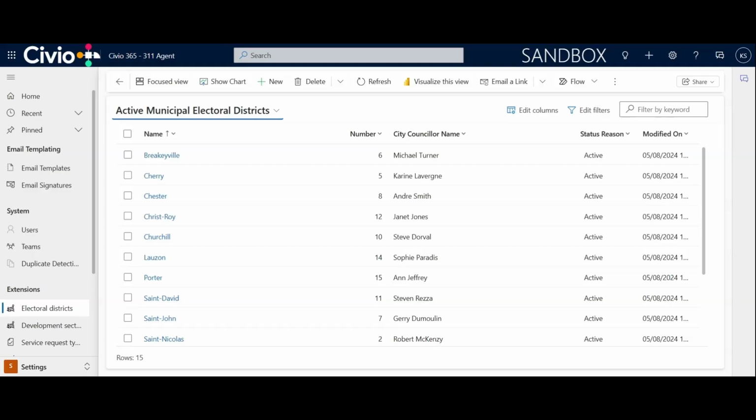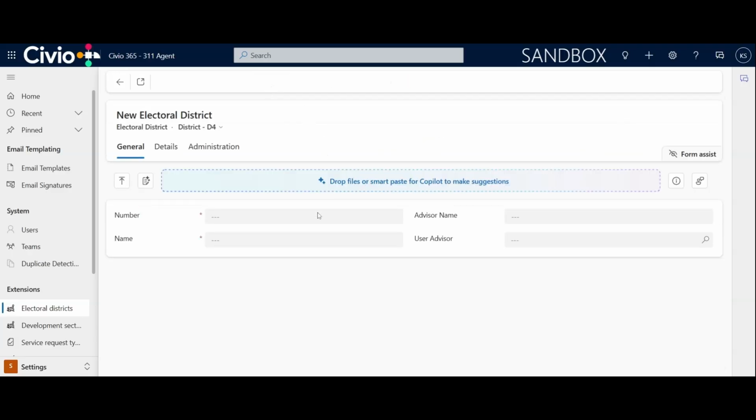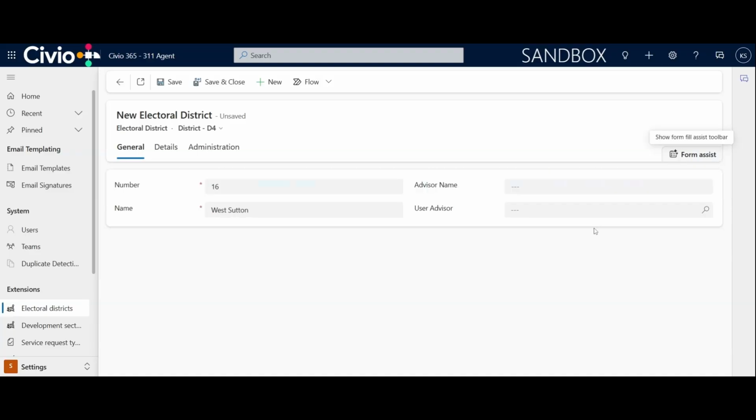So what we're going to do is we're going to create a new electoral district. So going to click on New. Then you're going to give it a number and then you're going to write the name. So right now I'm just going to use West Sutton as an example. What is also important for you to know is you can also have the advisor name that you can add here. The advisor name will be the name of the city councillor that will be added here.